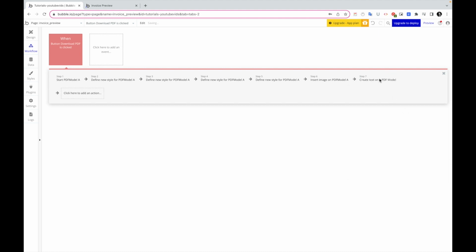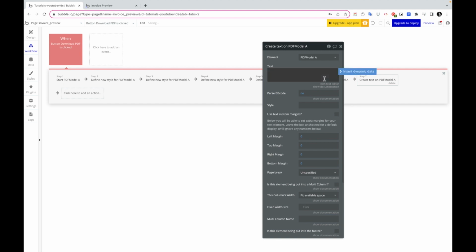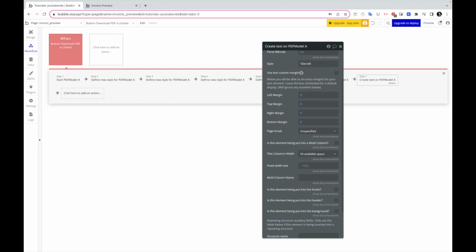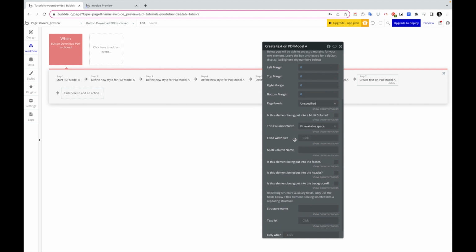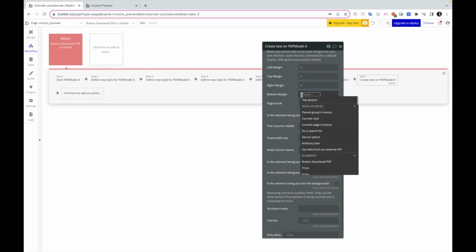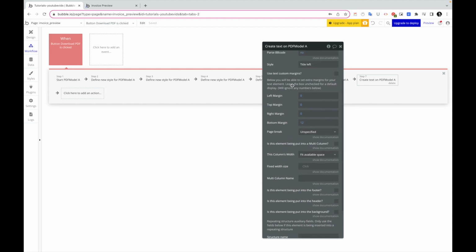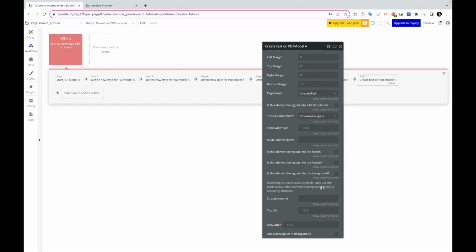Now we're going to add some text elements. In order to do that, you insert text on PDF model, and you can either write whatever you want to write, or of course pull it as dynamic data if necessary. So here my title is going to be some static text. Here is going to be invoice number, and I'm styling it with the style that I created in the previous steps. I called it title left, and I want to inherit those styling criteria. So here I'm using title left, and of course you can also add some custom margins. So I don't know, putting 12 here randomly, and of course checking the box to use custom margins.